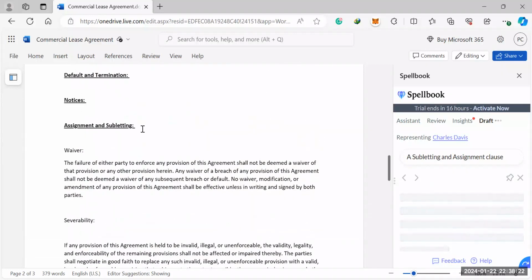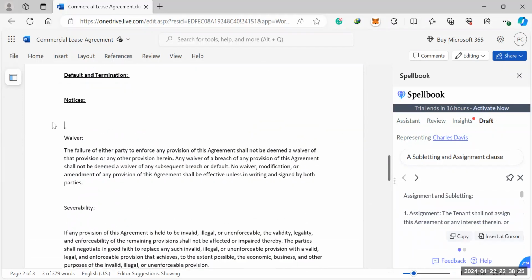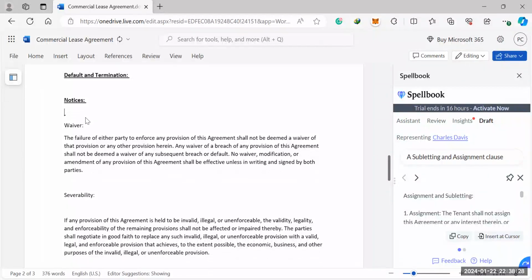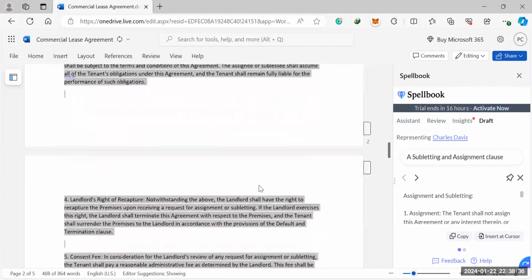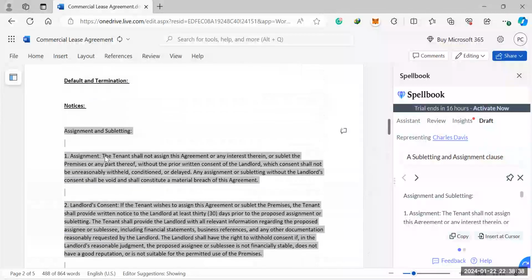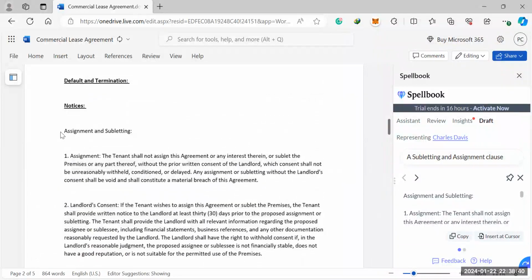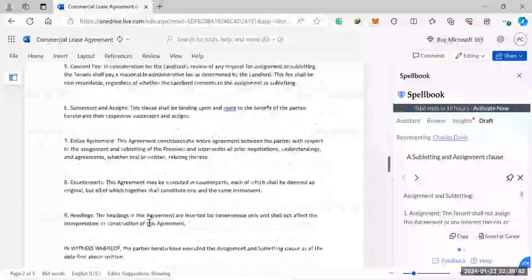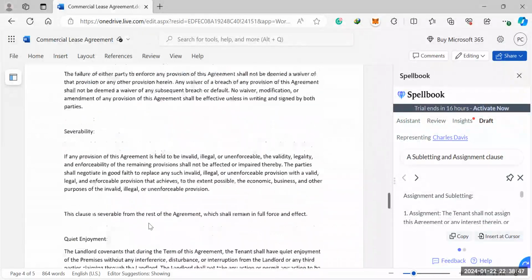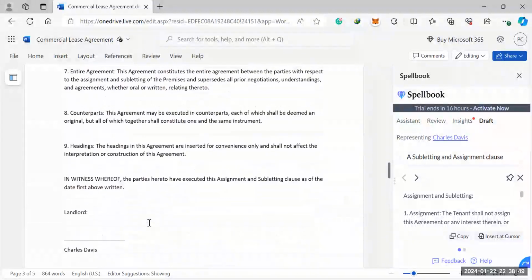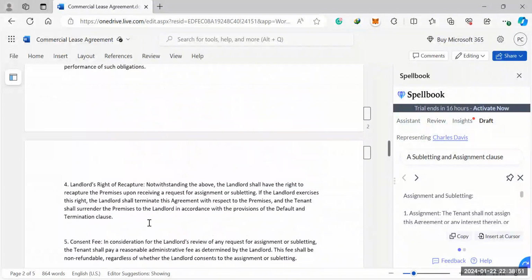So, assignment and subletting, we'll put that clause here. Then simply insert at cursor, and then it will draft a clause for you. So this is quite a lengthy clause. Assignment and subletting was quite a lengthy clause. But as you can see, we're already making quick progress, and within a matter of a few minutes, you've already gotten a decent first draft.